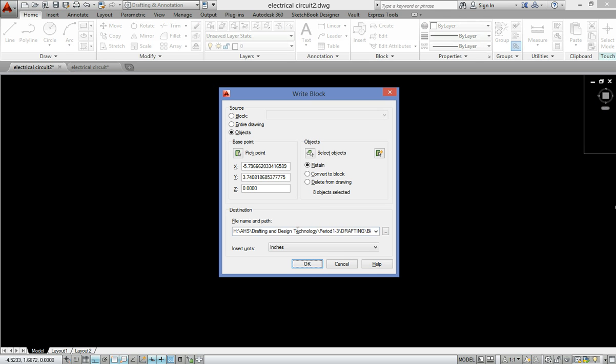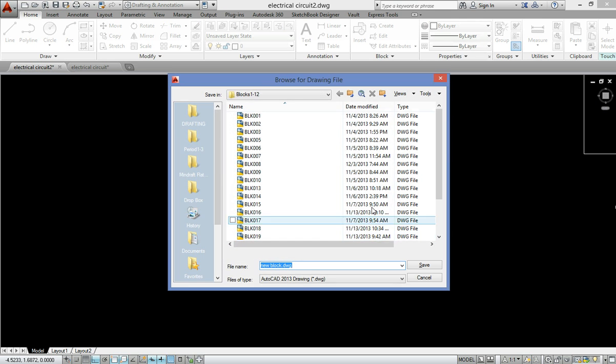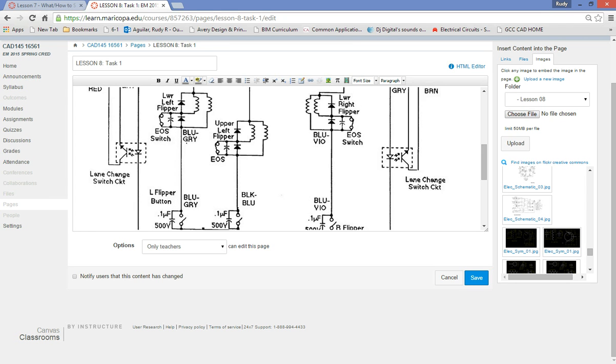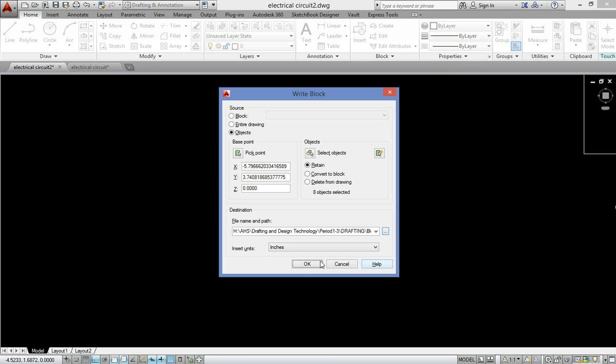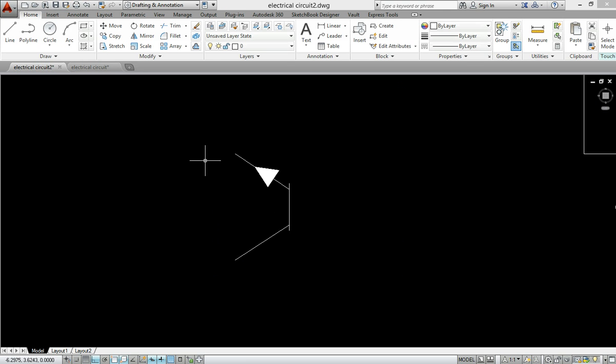And now I need to give it a name. So I click on that button there, go to my blocks, and I will call it lane change switch. Block names should never have spaces in them. So use something like an underscore to keep it all one word. That's very important for blocks. Click on save and OK. And now I can use this file for another drawing.